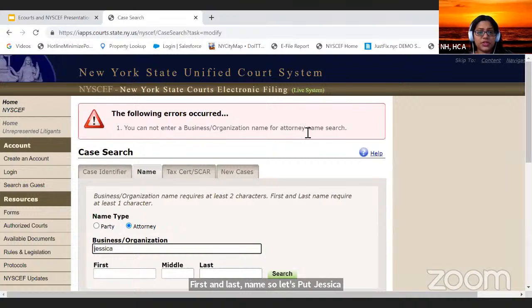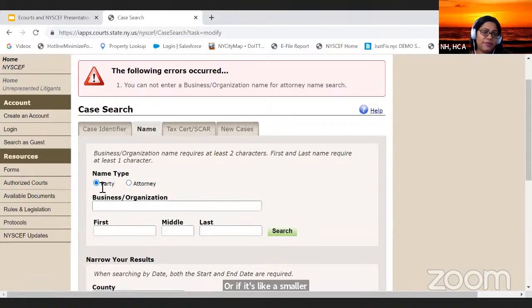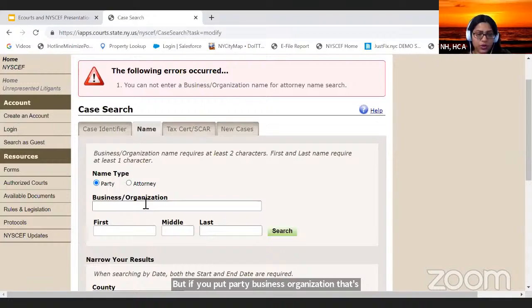So you cannot enter a business organization's name for an attorney name search. So they make you put in two separate names. So this first and last name is for only the tenant, or if it's a smaller landlord. But if you put party, business organization, that's usually your management, because most managements are LLCs instead of an individual. So that's when you would want to use the party. Or if it's an attorney, like the name of the landlord's attorney or your own attorney, and you want to search using this.